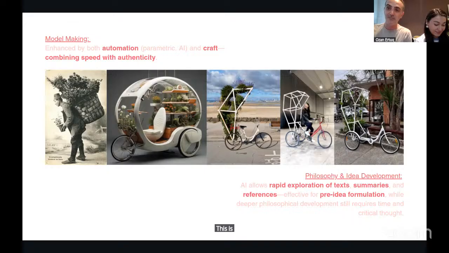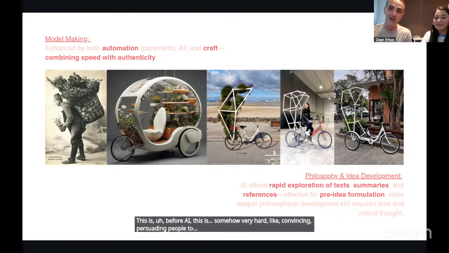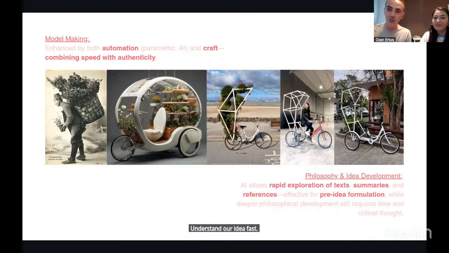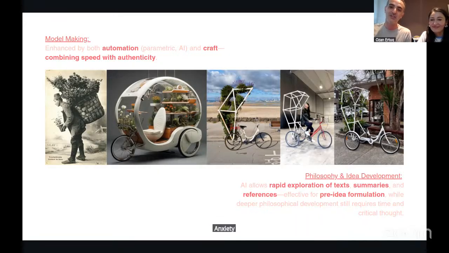This is before AI. This was very hard, like convincing, persuading people to understand our idea fast and moving forward, taking more time, and then it was hard. But in this process, we really enjoyed the other aspects of the design without thinking about the convincing point being the largest anxiety for the design.